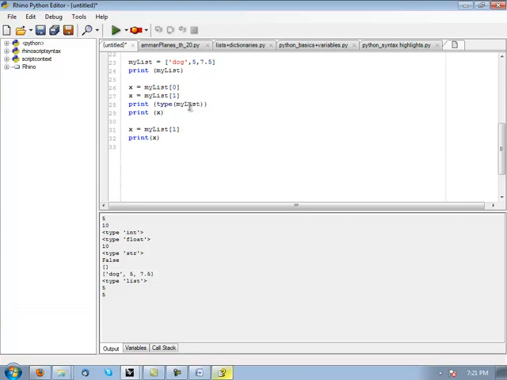So let's say we have my list now, and I want to add one value to the end of it. I would then say my list dot append and whatever I want to add. So let's say I want to add another value.